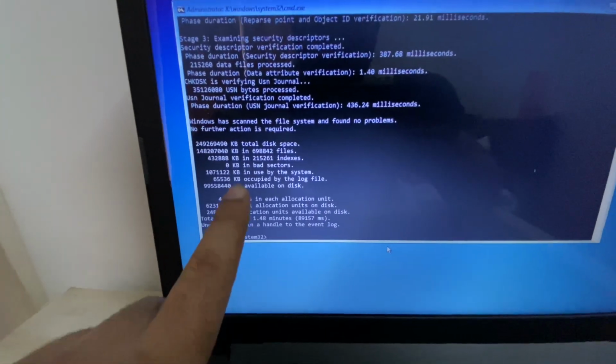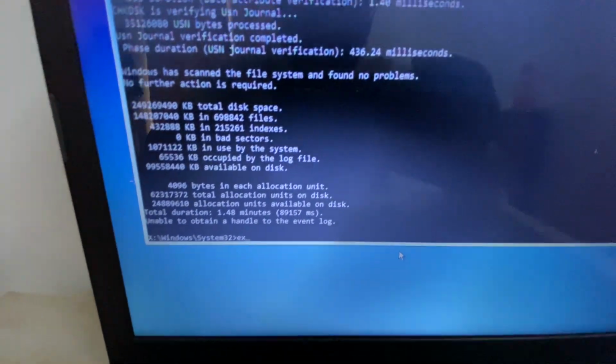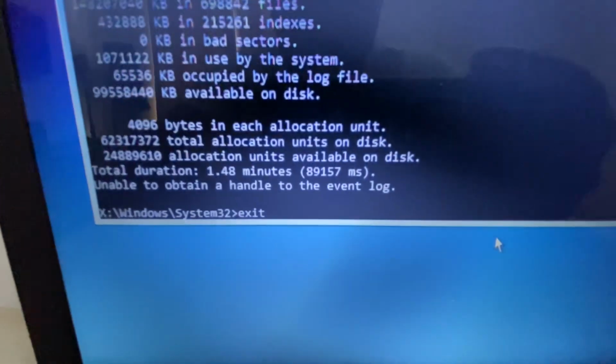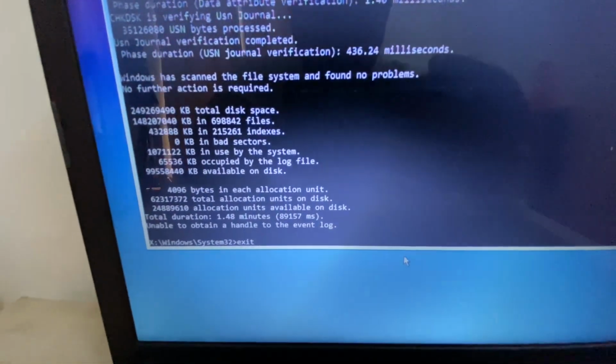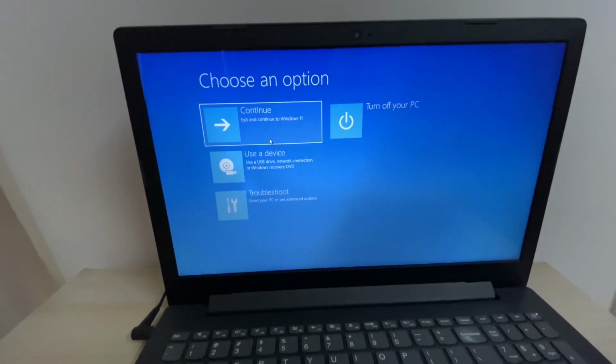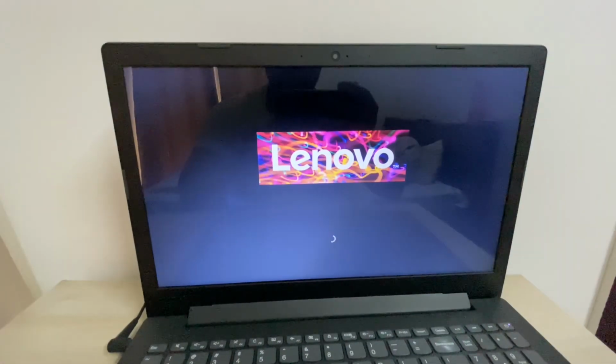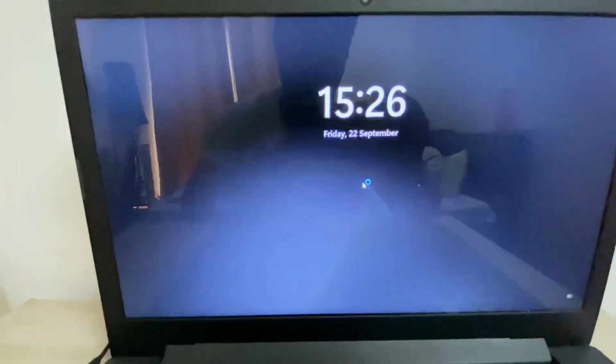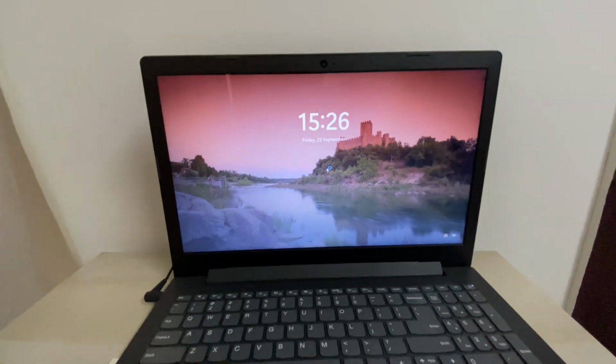Process completed. As you can see, now type exit. Type exit, then press Enter. Now click on Continue. That's it. Issue has been resolved.